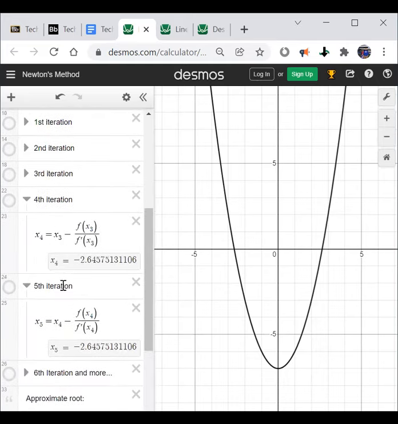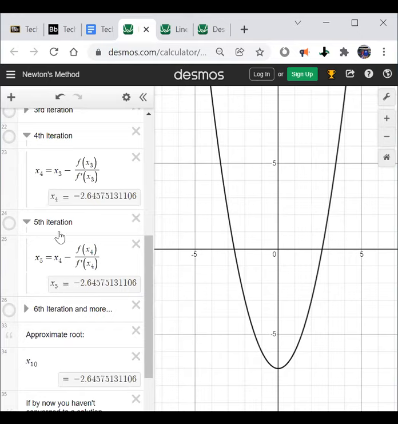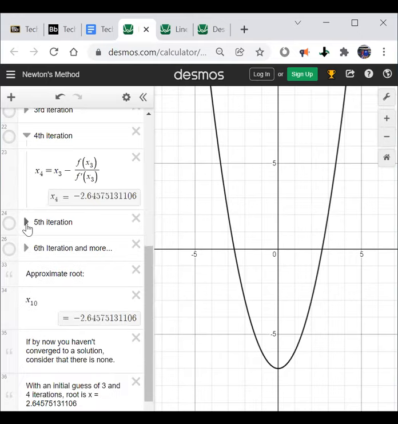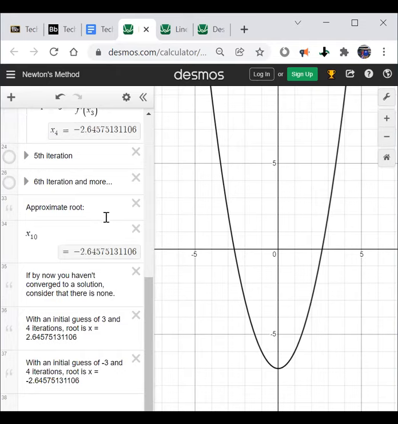All right. So same deal. 4 iterations, except with an initial guess of -3, the x value is going to be -2.645 and so on. Now, if I start, for whatever reason, if I made an initial guess that was different from -3, it might have taken a different number of iterations. So you got to be careful about that.